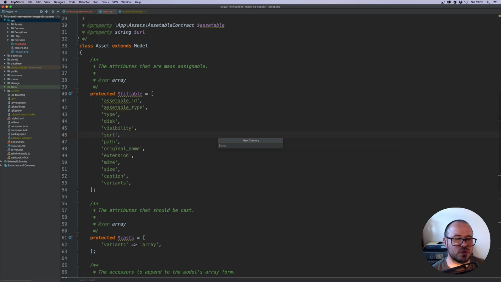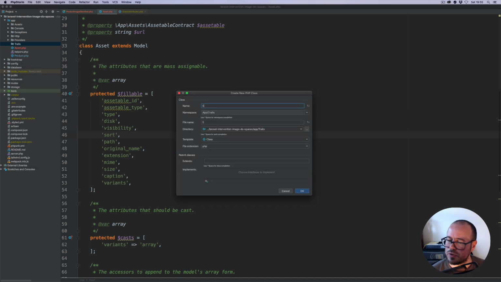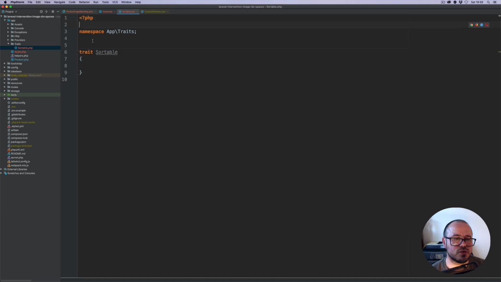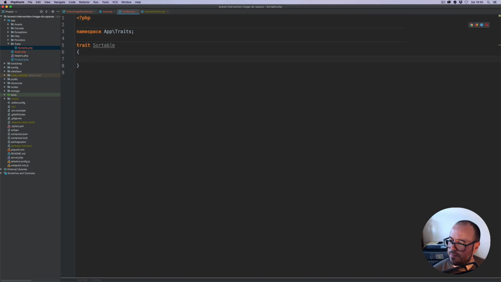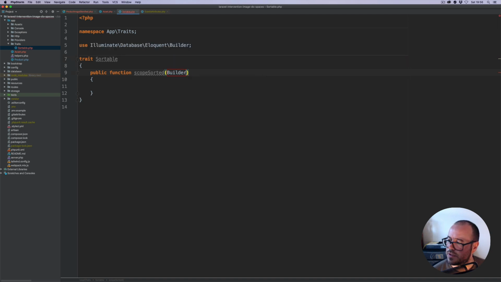any other collections. So I'm going to create a new namespace, new directory in the app. It's going to be called Traits. And here, I'm going to create a trait called Sortable. And within the Sortable, what I'm going to do is put the method, public function scopeSorted. It's going to get the builder instance, Database Eloquent Builder, as query. We're going to return the builder as well.